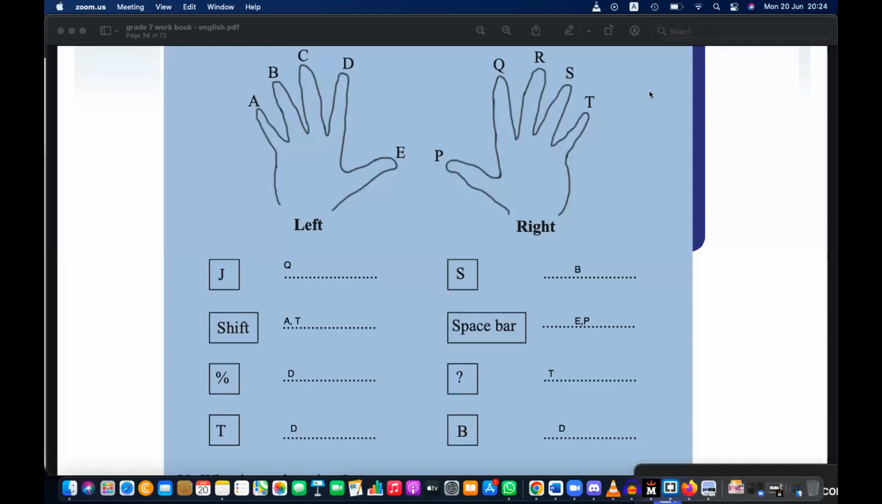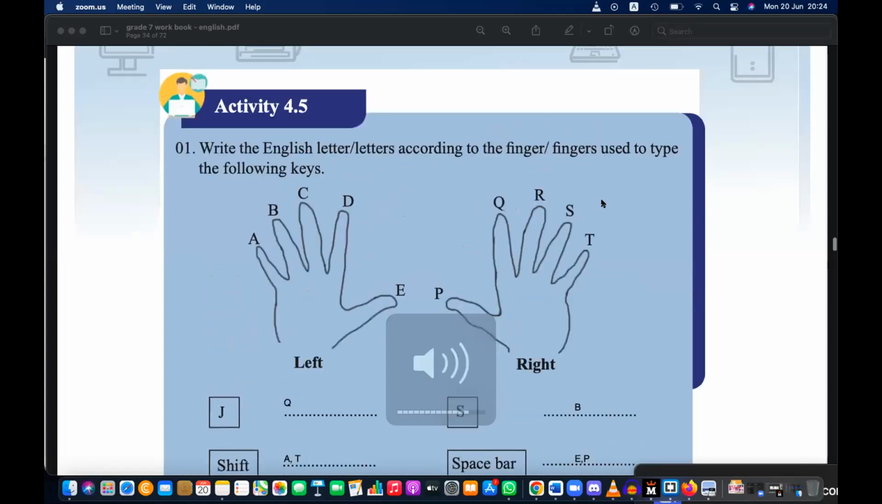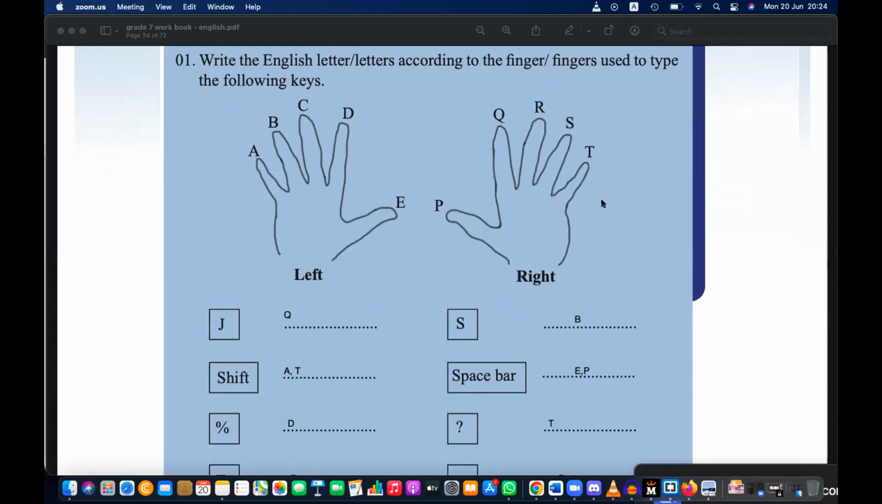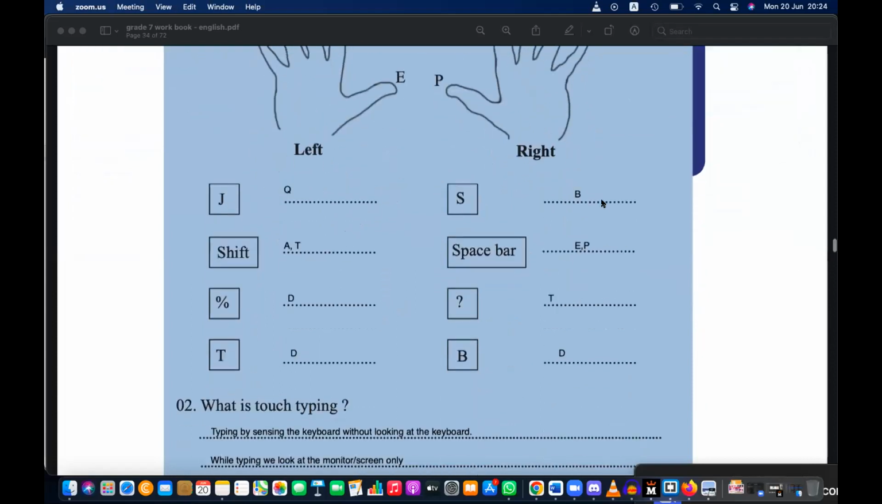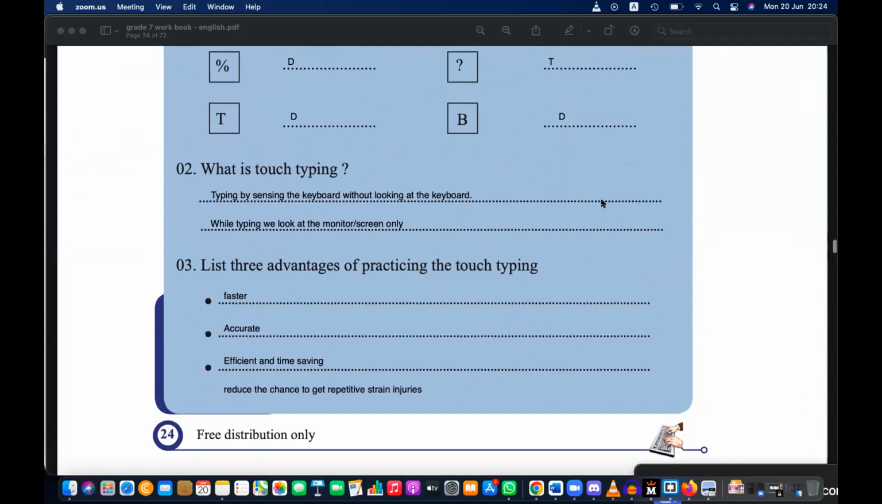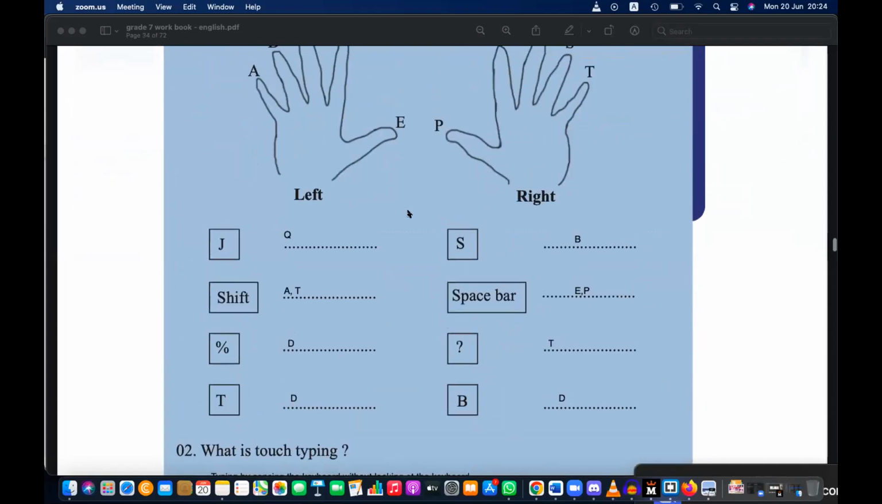Right. Last week we discussed our workbook, and we are in the latter part of the workbook. This is 4.5, which we discussed last day: how to use fingers in touch typing. Then the second question is asking what is touch typing? Can anybody define it? Can you remember?